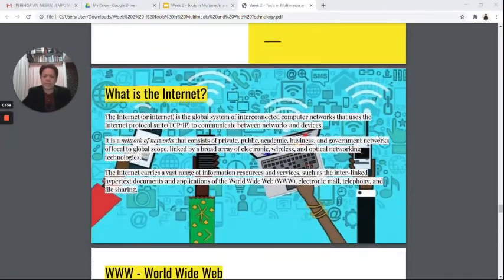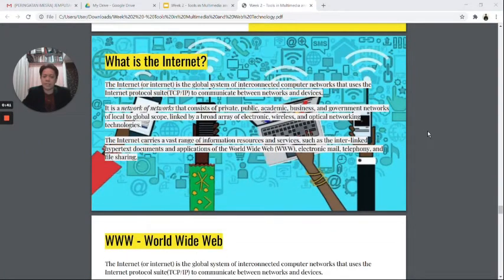So what is the internet? The internet is a global system of interconnected computer networks that use the internet protocol TCP/IP to communicate between networks and devices. So you can imagine there's a global system that connects computers all over the world, including the client and the server, that form the internet.